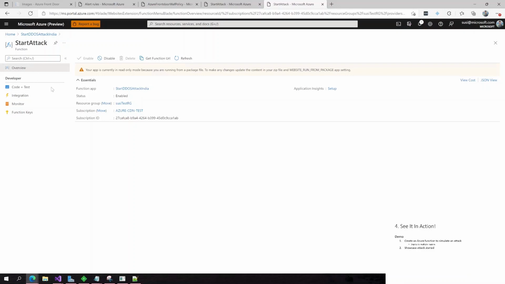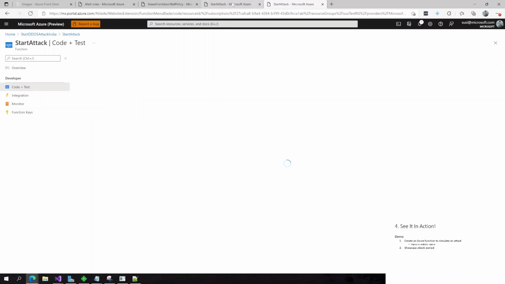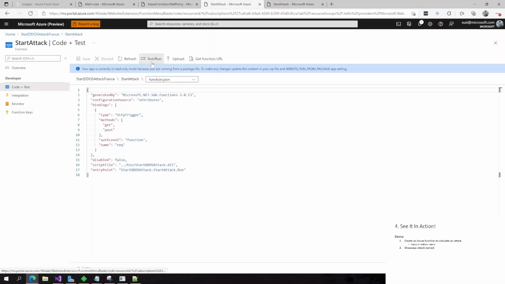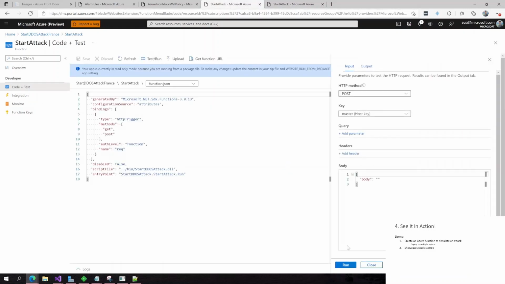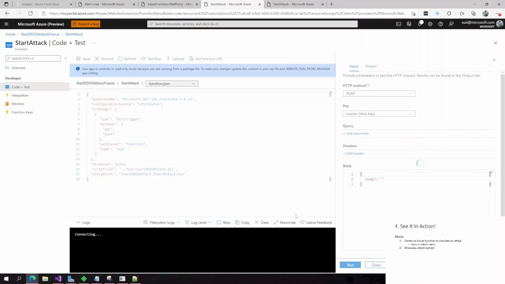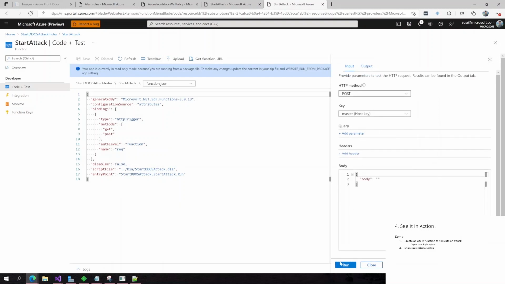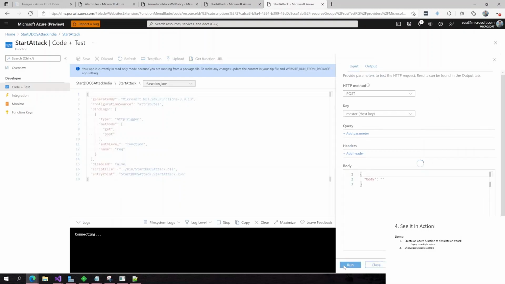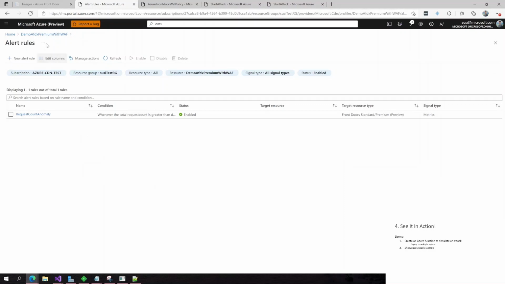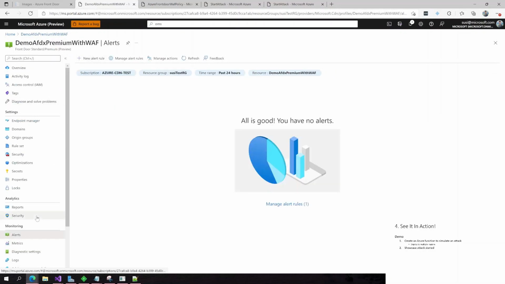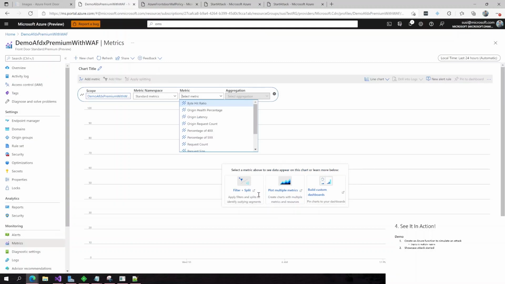We're going to hit Code + Test. This is the France function. We're going to hit run, and then this is going to start sending requests to our Azure Front Door endpoint from France. Same thing for India. And then we should be able to see this shortly in the metrics for our Azure Front Door.